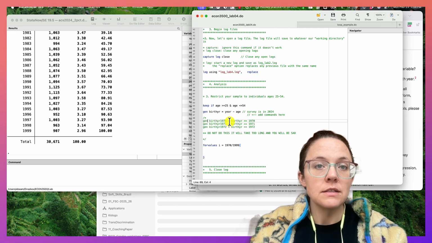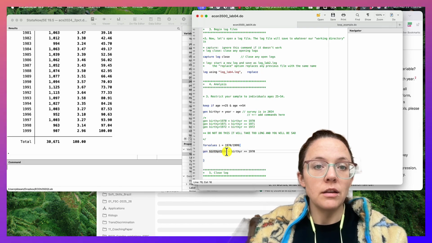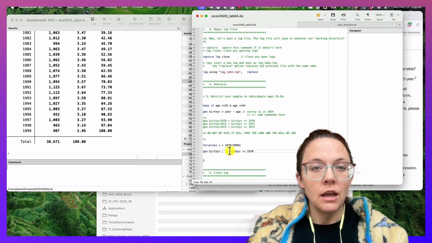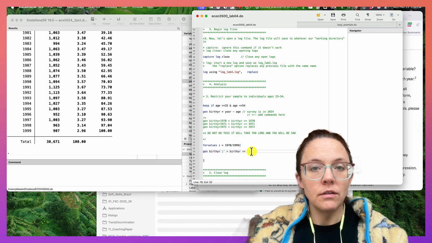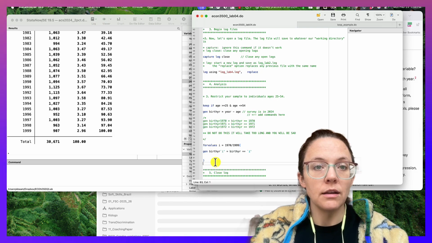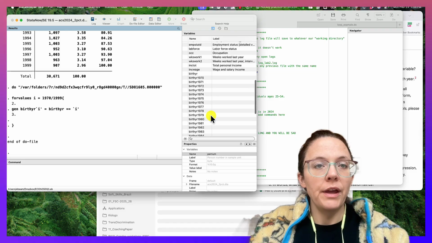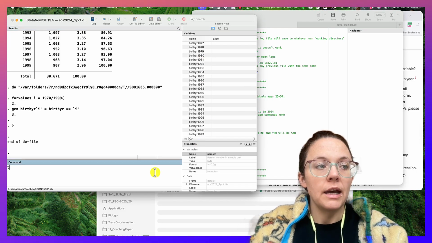Now I want this command, but I need to get rid of all the numbers. So I want to generate birth year. To call my i, I can't just write i because it'll think that's the letter. So I have to use this special backwards apostrophe that's on the tilde button below the escape key, and Stata will automatically close it for you. I just put an i, and that's equal to 1 if this is equal to i. So this does the same thing as this, it just does it over and over again. We can run this to make sure it works. If I scroll down, I should be able to see all of my birth years, and I can also just check.